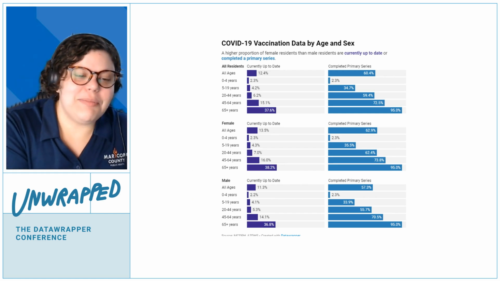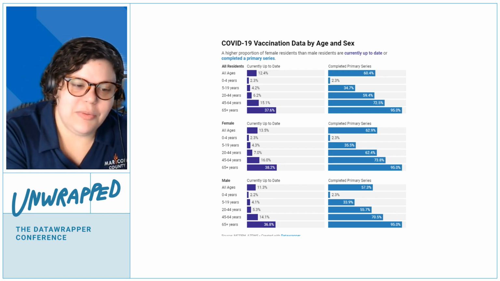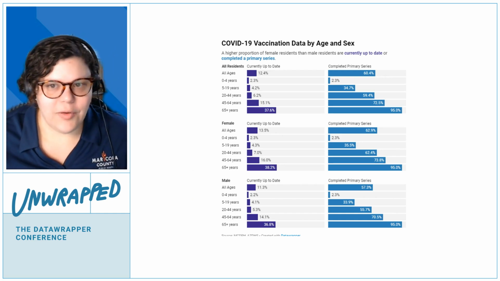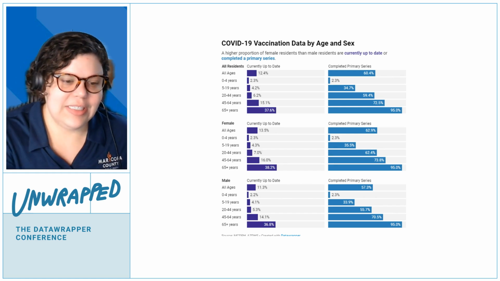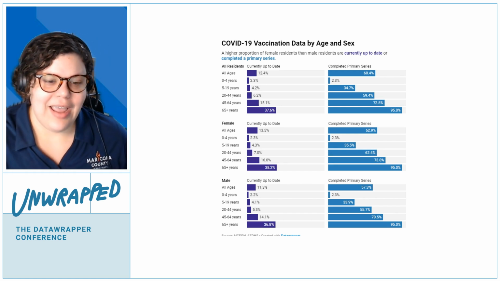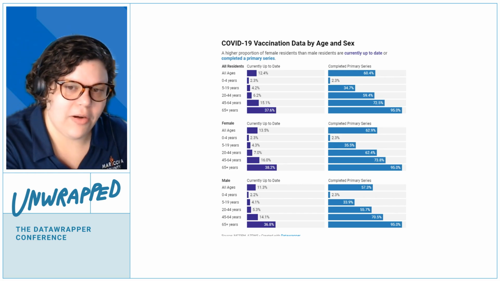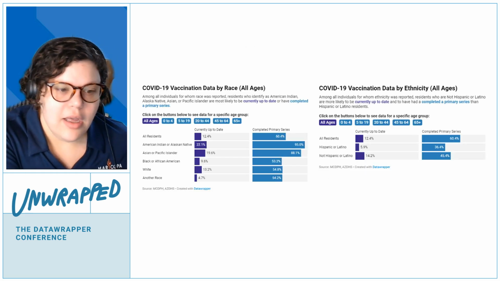And we also use the split bars to display the proportion of the population who are currently up to date with recommended doses side by side with those who had ever completed a vaccination series. And as you'll see, we use that HTML text formatting to reinforce those legend colors throughout all applicable figures.